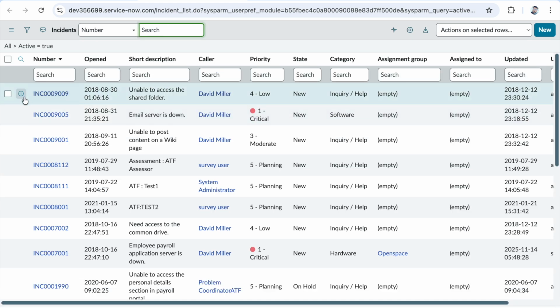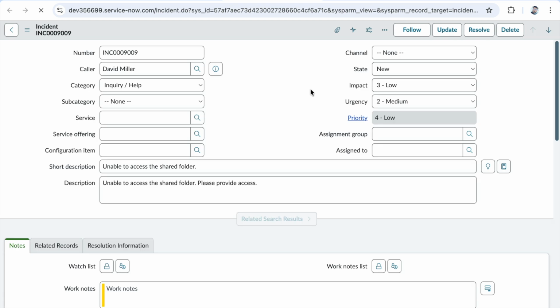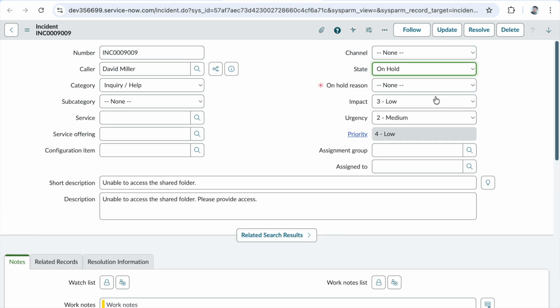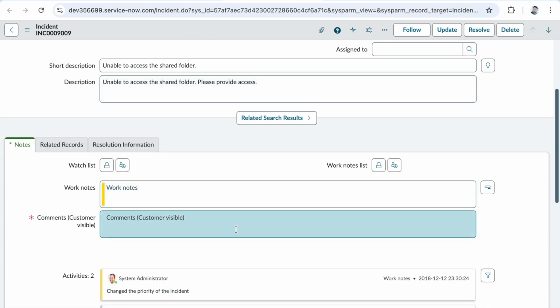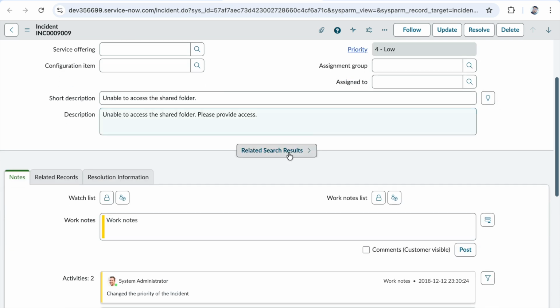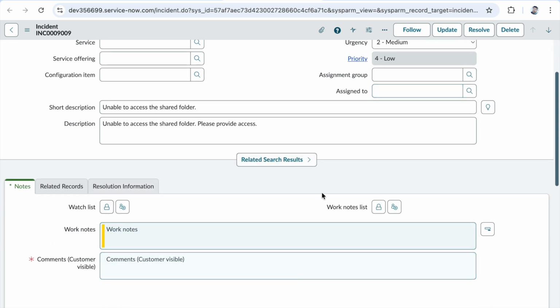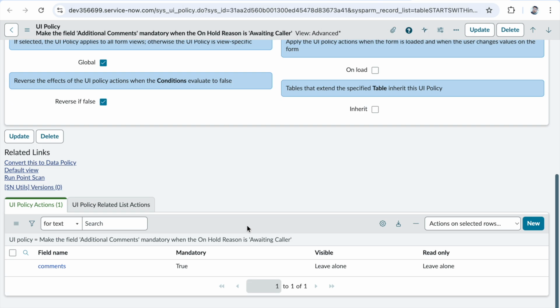and open any existing incident, for example, and you can see the on hold state. When the state is on hold and the on hold reason is awaiting caller, you can see the comments is becoming mandatory. If we do any other thing, there is no comments, but once we put it to awaiting caller, you can see the comments is visible and it is mandatory. So how is this happening?